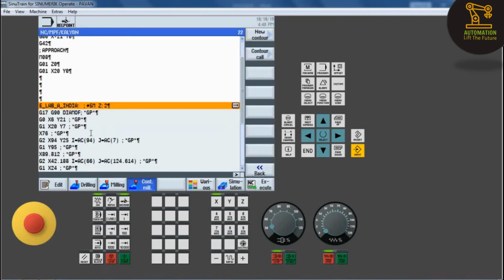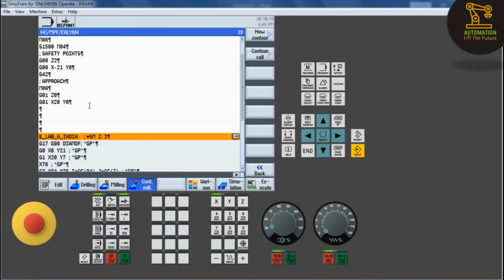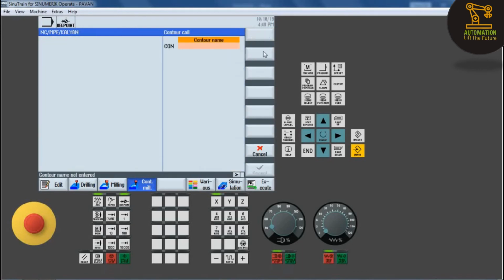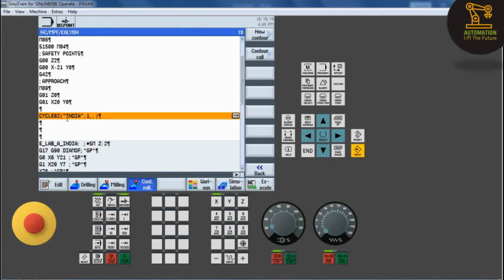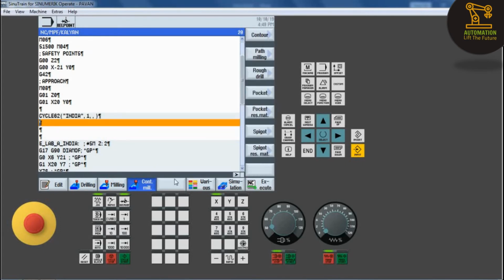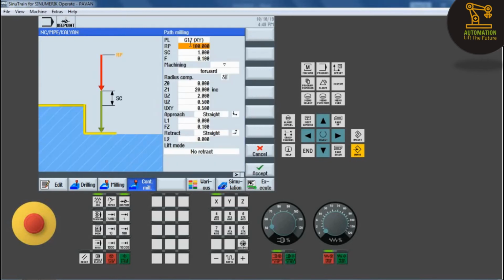This is our required profile, and this is our subprogram, and then click on counter call and give the counter name, whatever we have to mention before, and click on accept, and then click on path milling operation, add the path milling cycle.